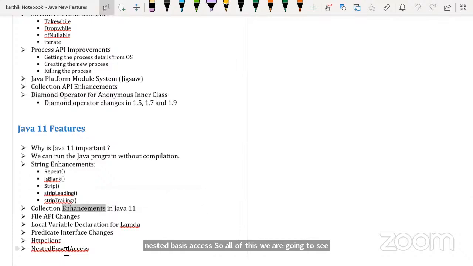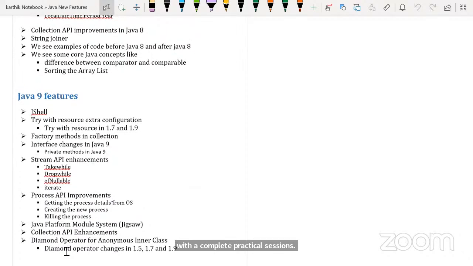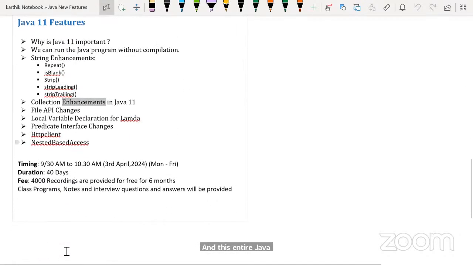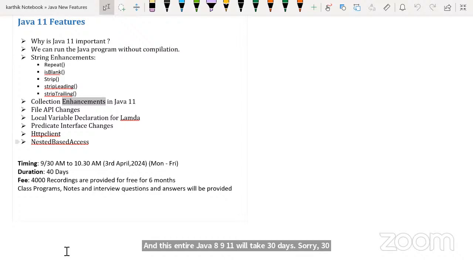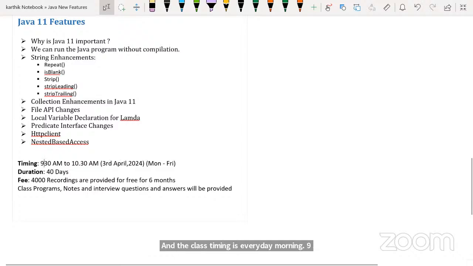And this entire Java 8, 9, 11 will take 30 days. Sorry, 30 to 40 days. I would say between 30 to 40 days. And the class timing is every day morning, 9:30 a.m. to 10:30 a.m. And the class starts with 3rd April 2024 onwards. And the fee for this is 4,000 rupees, including the recordings, which will be given for 6 months.